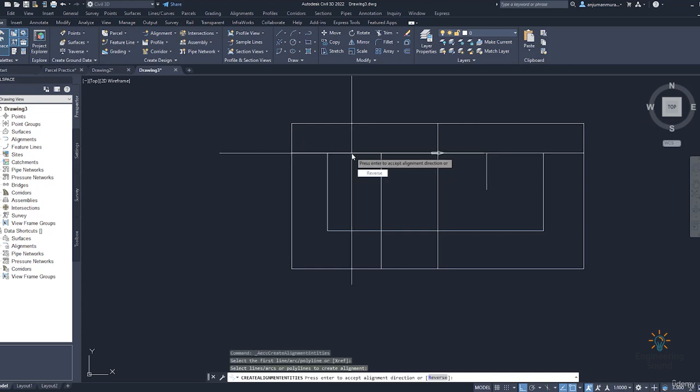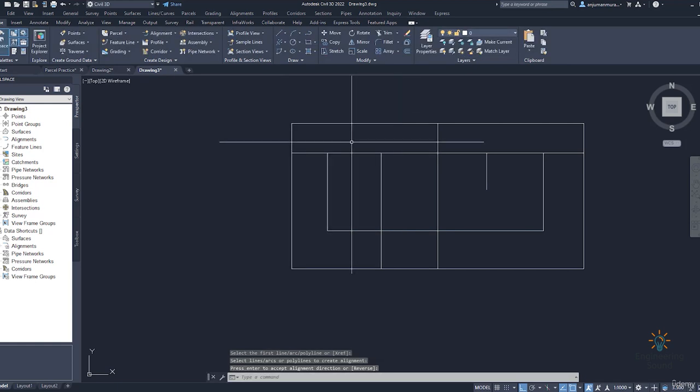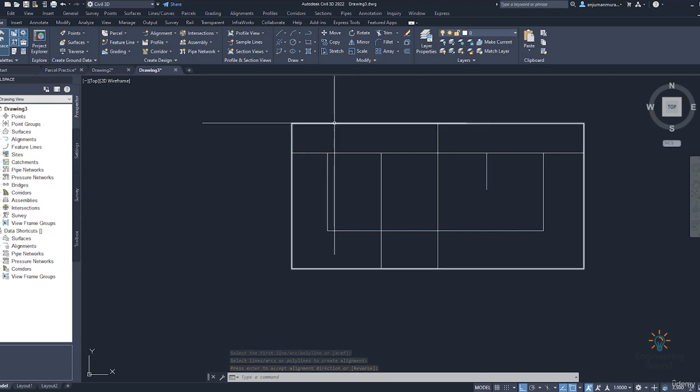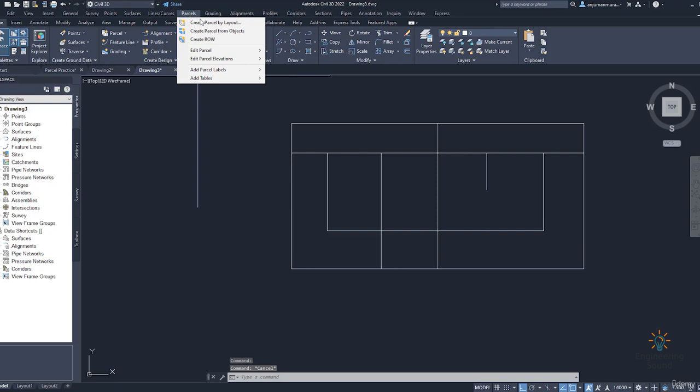Once we click enter, it asks you about reverse. So it's up to you: you can start from this point or from this point. Click enter, and here we will provide a name. But before drawing the alignment, we need to create a parcel, first of all for this outer boundary. This is the important part. After creating this, we will go and create some alignments. For this purpose you need to go to the parcel command and select create parcel from object.